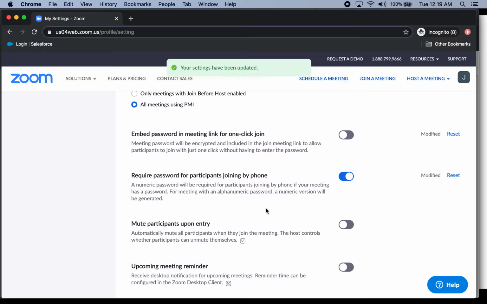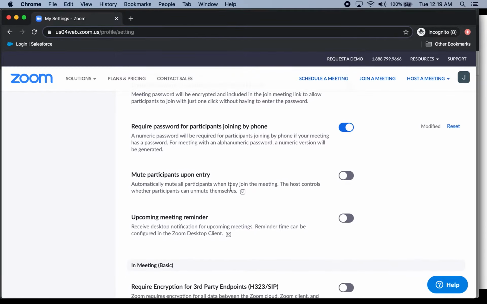Okay, we are also happy to see that the default is now to require passwords for participants joining by phone. Mute participants on entry. That's something we want to set.